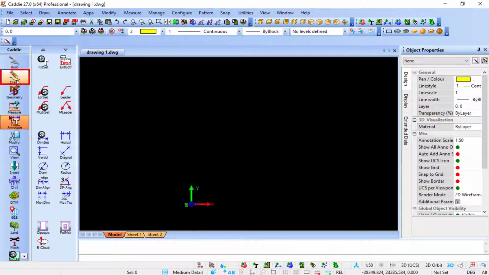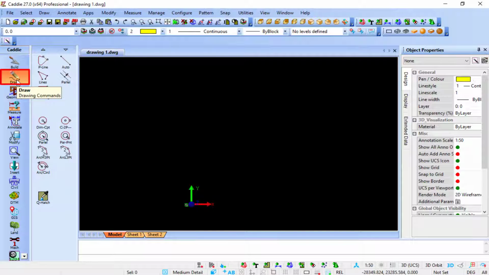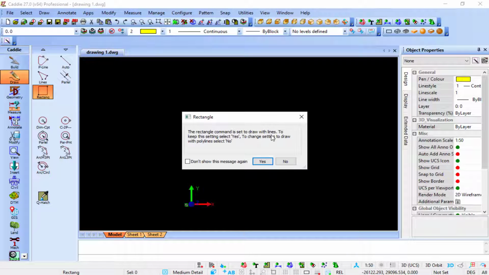So I'm going to start off by creating the media center. Now the media center needs to be within 180 square meters. I'm just going to make use of standard sizes. I'm going to say 10 meter by 18 meter. So all I have to do is start off with a rectangle. I'm going to draw it with lines.